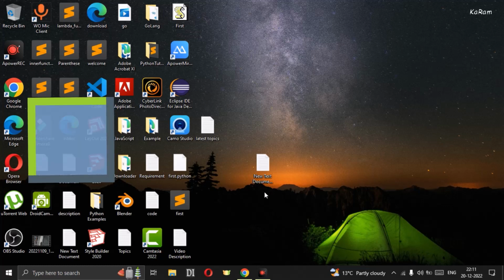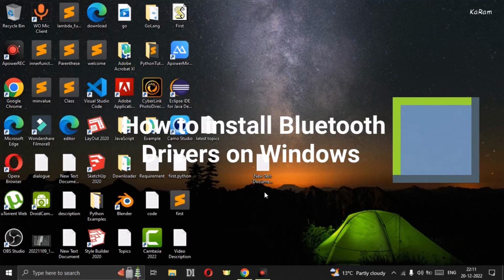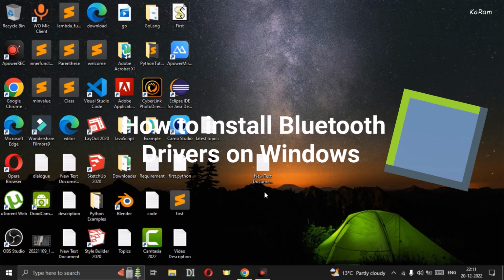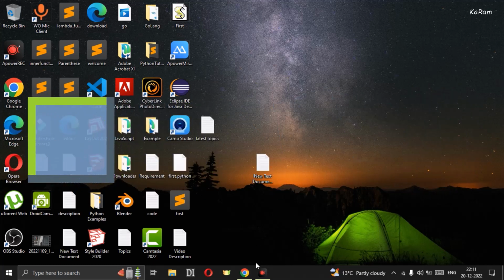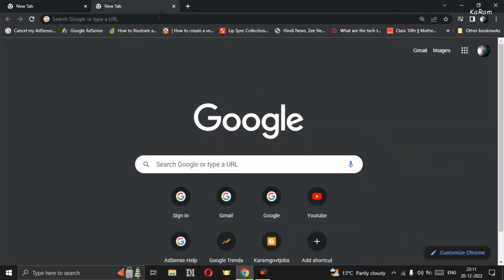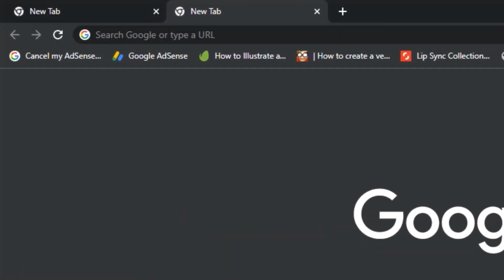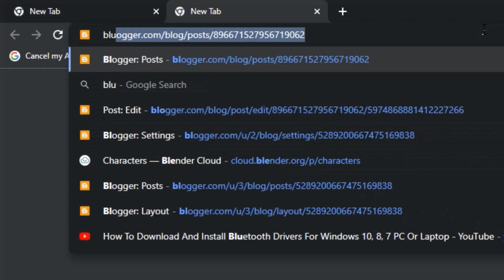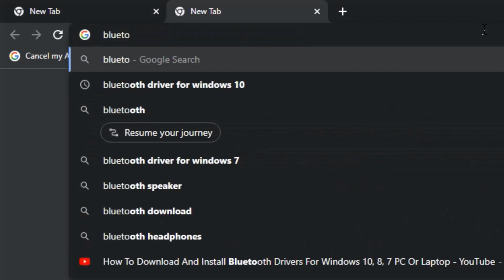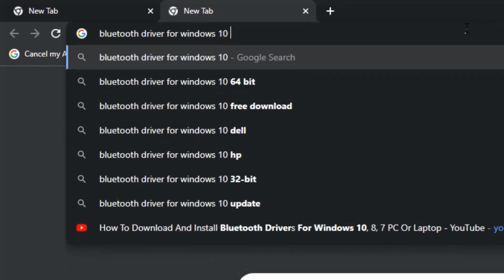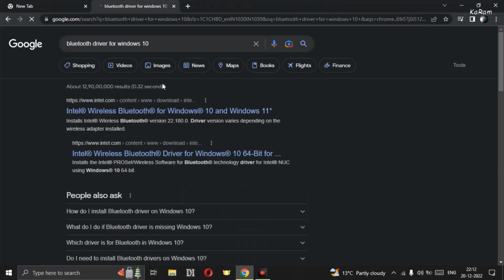Basically, I'm going to tell you how to install Bluetooth driver or Bluetooth on Windows. So without wasting time, let's go to the browser. I will recommend you to use Chrome browser. Now you have to search Bluetooth driver for Windows and press enter.